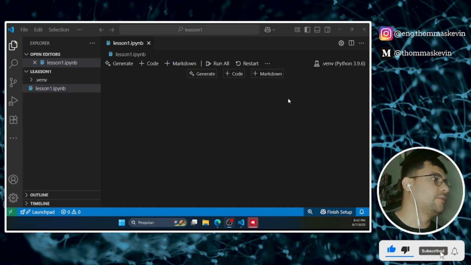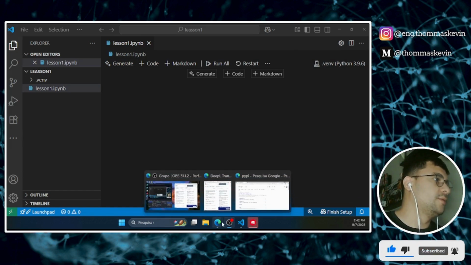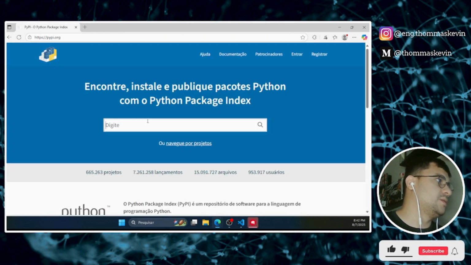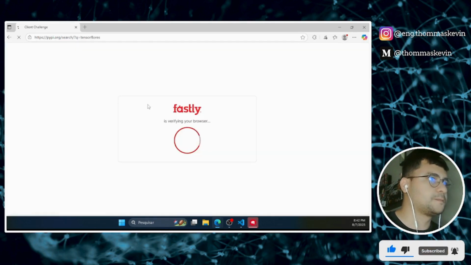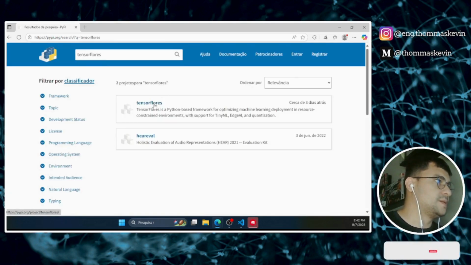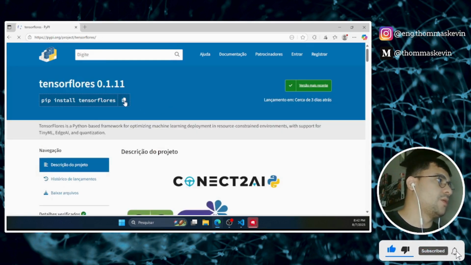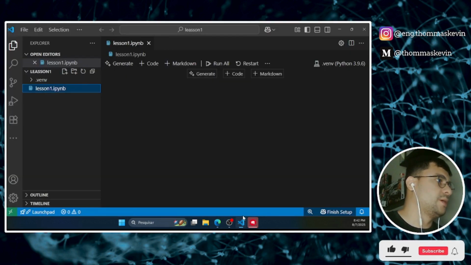So, okay, now we will go install TensorFlores. For this, search in Google for PyPI and right here, TensorFlores. Select this library, copy the command to install, and paste here.